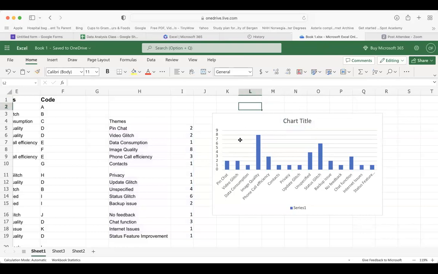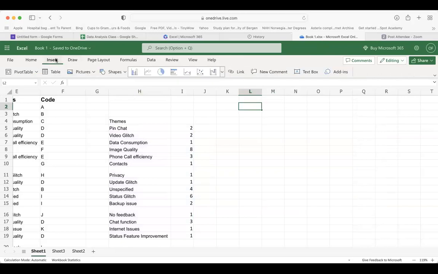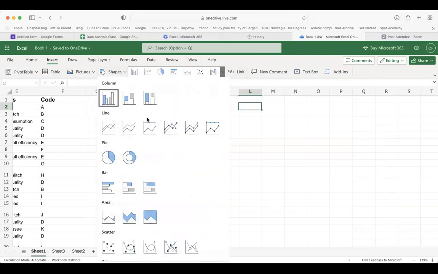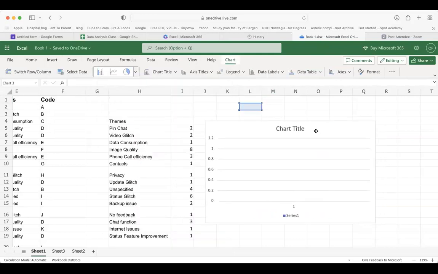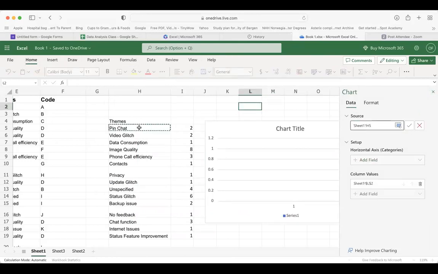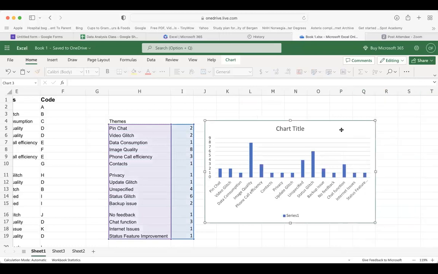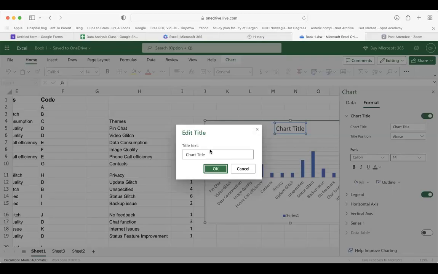Okay, so let me go over it again. What I did was in the insert part, there are different ways to create a chart. It depends on how you want your chart to look. So I just clicked the simple one here and I double clicked on it, clicked on data. To select my data, I came here, highlighted the data that I want to represent, and clicked on this green button here. And so it puts my data into this chart. You can rename this for your presentation to say WhatsApp data analysis.